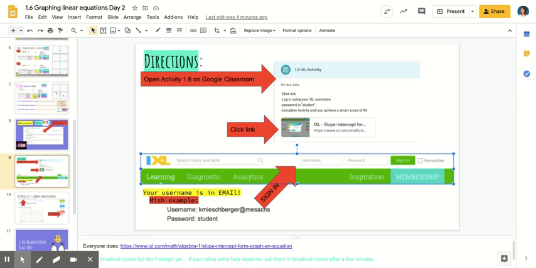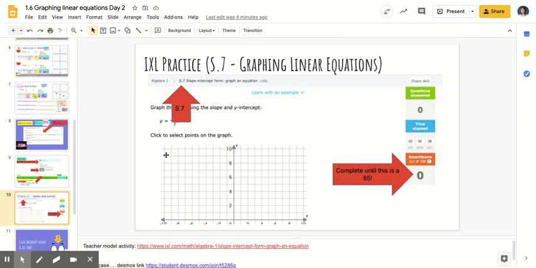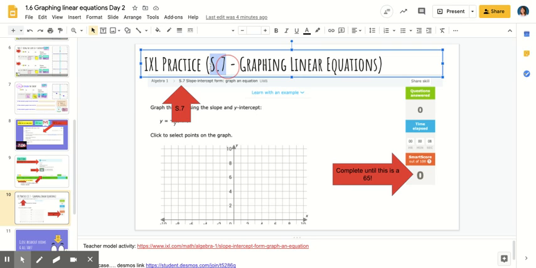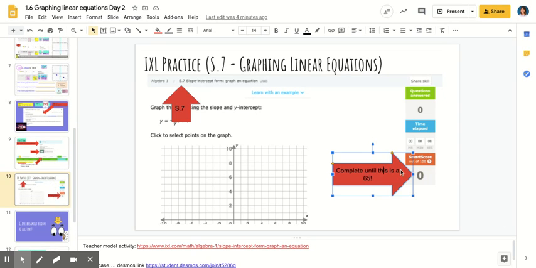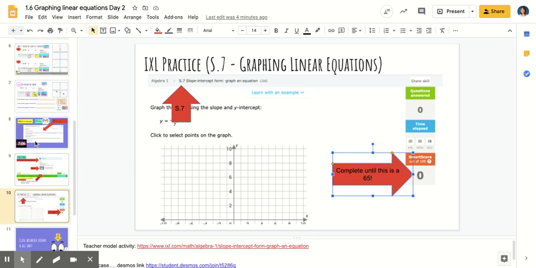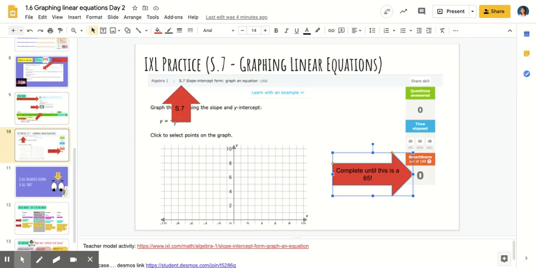Then you are going to complete this. Make sure it says S.7, so you're doing the right thing. You're going to complete it until you get at least a 65. Remember, for our rubric, if you get a 65 or more, that's a 3. If you reach an 85 or higher, that gets you the 4.